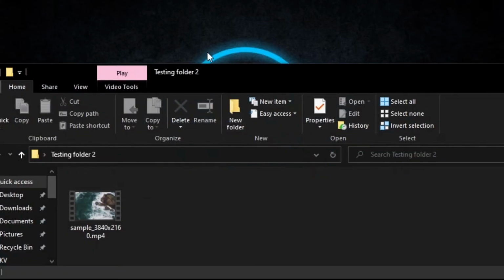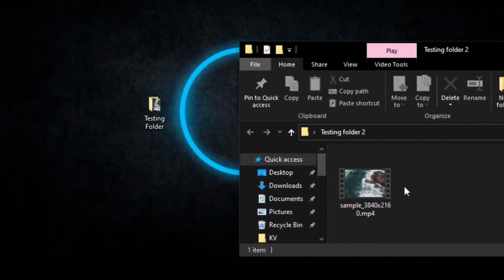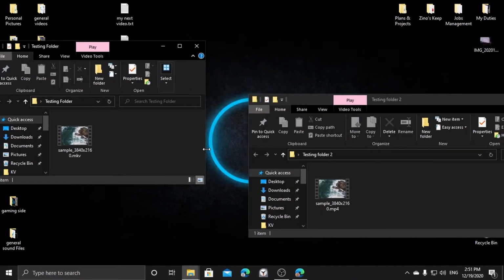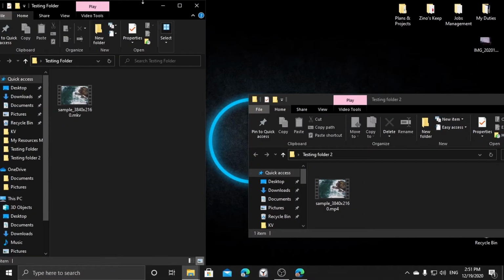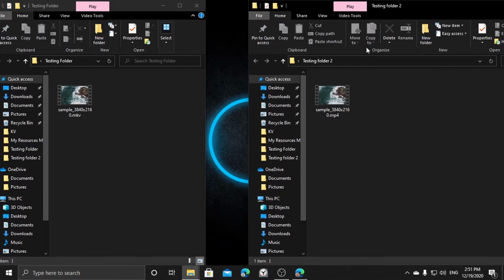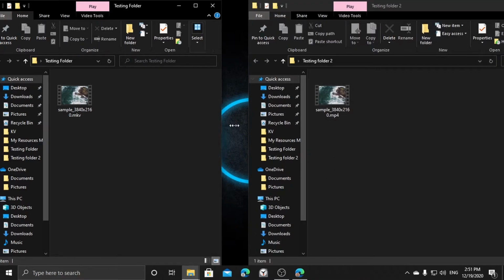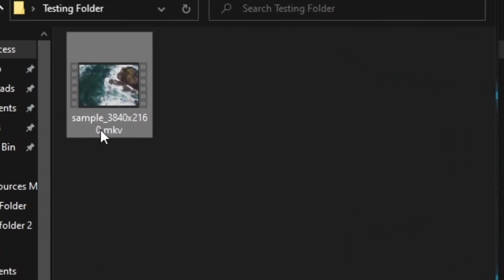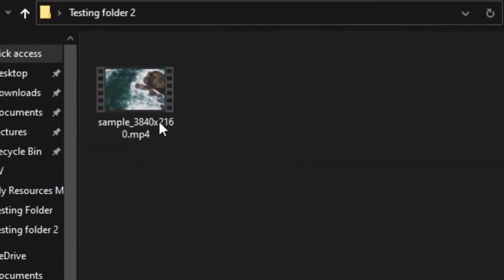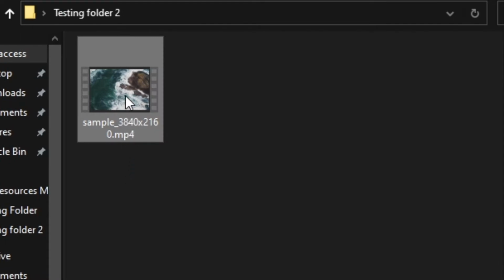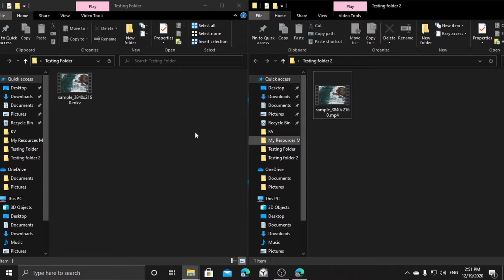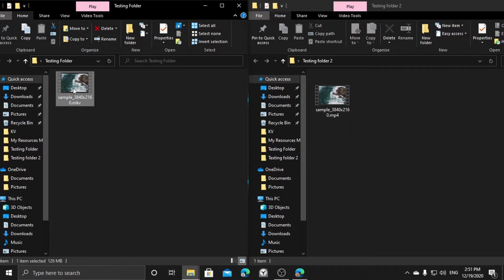This is the testing folder 2, and as you can see, it's here. It's the same one. We open the other folder, arrange this one like that. And yes, looks good. This is the MKV file, and this is the MP4 file. Anyways, we firstly check this one.